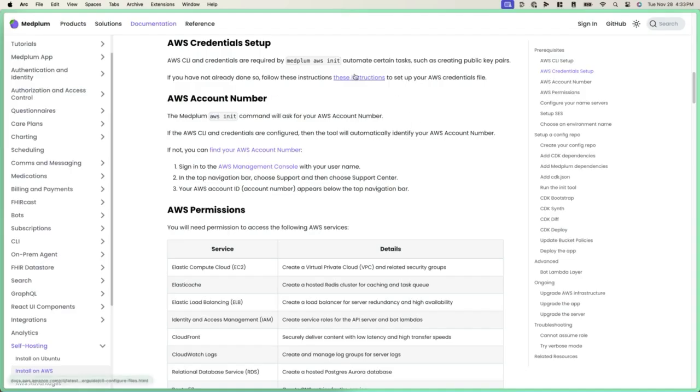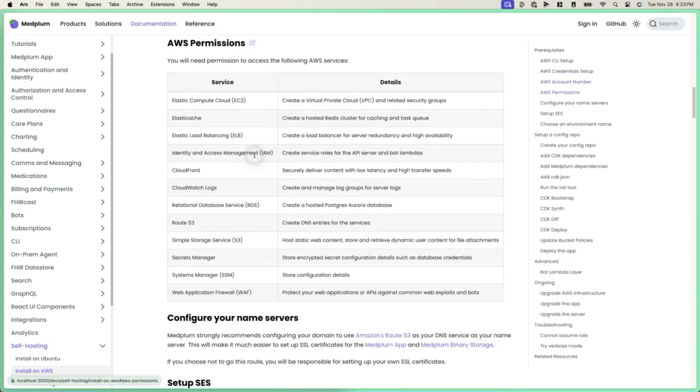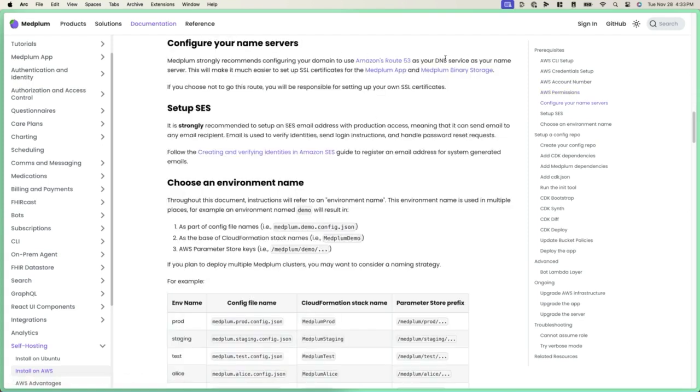Future steps will ask for your AWS account number and will have required that you set up your AWS permissions. For now, we're going to skip those steps in this video, and we're going to move on to configuring your DNS name servers. We recommend that you use AWS to manage your DNS, as it allows the Medplum deployment tools to set up the required SSL certificates for running Medplum. In this example, we'll show you how to use Route 53 to set up your DNS. If you choose not to use Route 53, you'll be responsible for all your own DNS and SSL certificate setup.